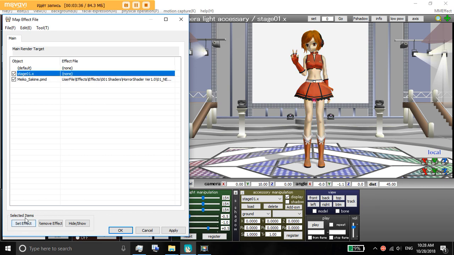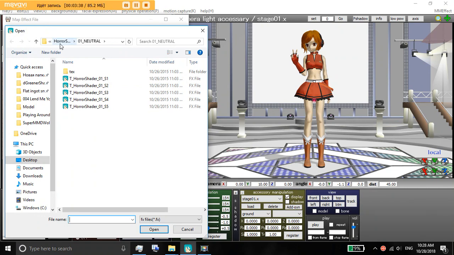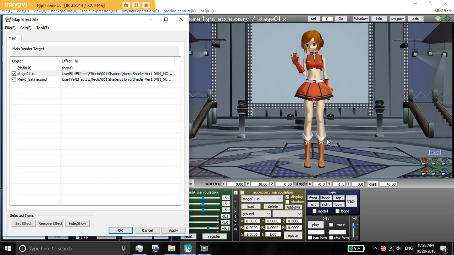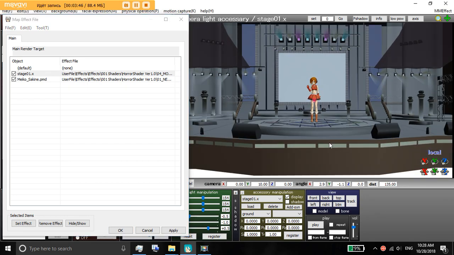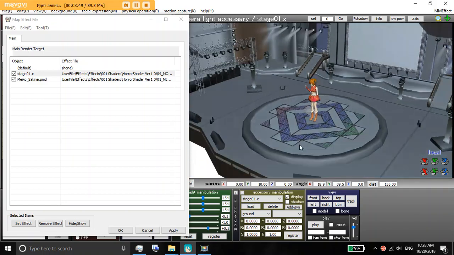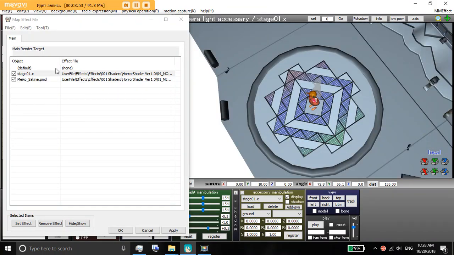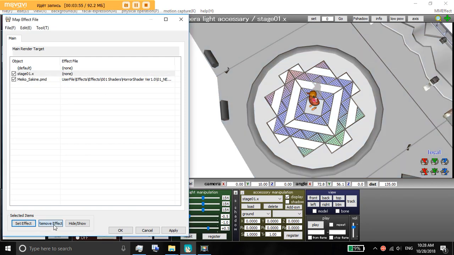It works on stages and on X files, too. So, maybe I want the stage to be nighttime. And now it's dark. Now you can load an emotion, and it looks really nice. Everything looks very 3D. If you remove the effect, it looks really bland.